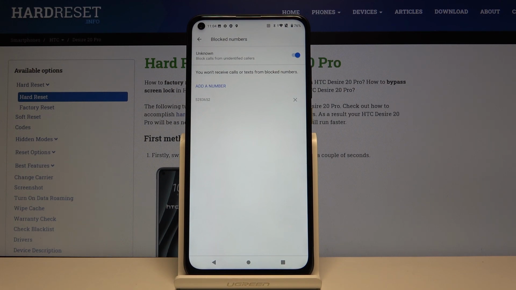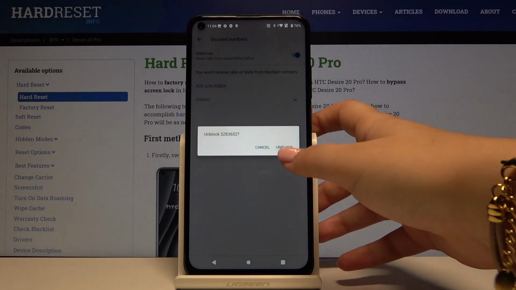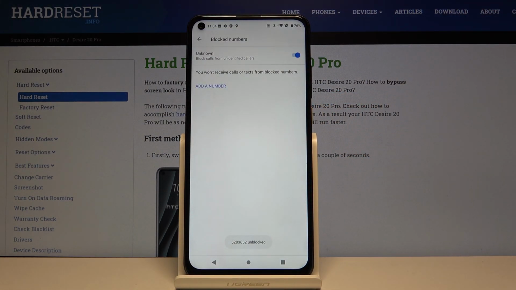If you want to unblock it, nothing easier, simply click on this X button right next to it and click on unblock. And now it disappeared and this number is unblocked.